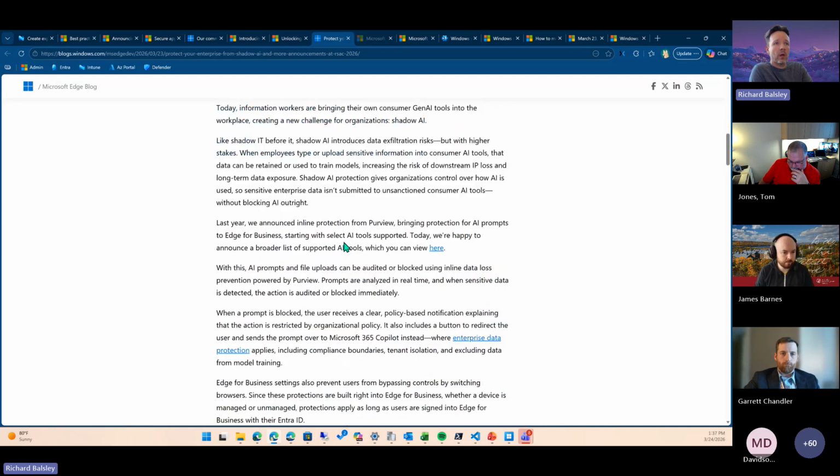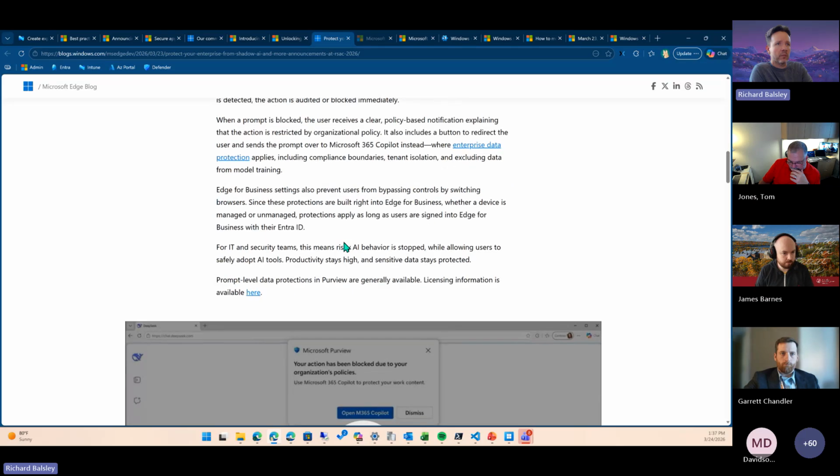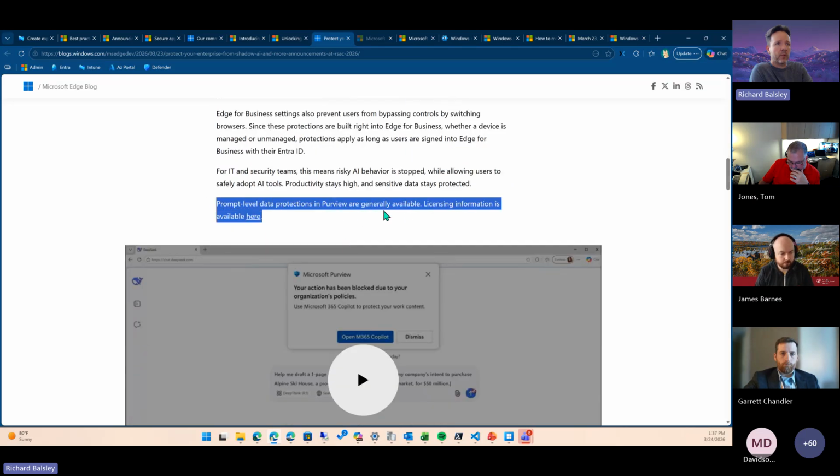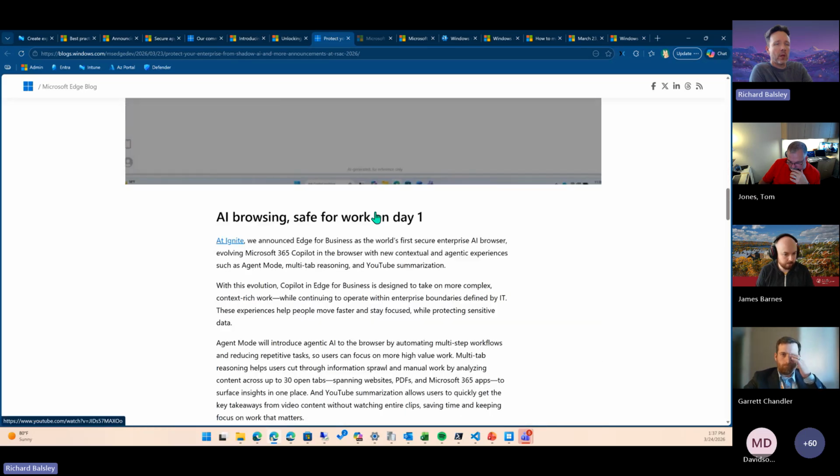I think it's available now. If not, it's going to be coming soon. But yeah, the prompt level data protections in Purview are generally available. So if that's of interest to you, then take a look at that through Purview.